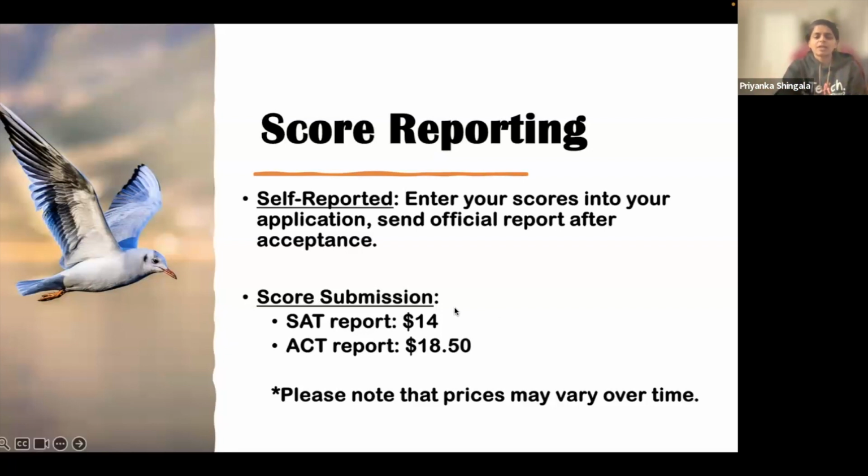Now, that's the pricing, but when you register for these exams, you get 4 free score reports, and that option can only be used up until 9 days after your test date. After the 9 days, which is a point when you really don't know what you got, since it usually takes 2 to 3 weeks at minimum to find out your score, if you don't use that free score report option, you will be paying $14 for the SAT, and $18.50 for the ACT score reports to be sent.